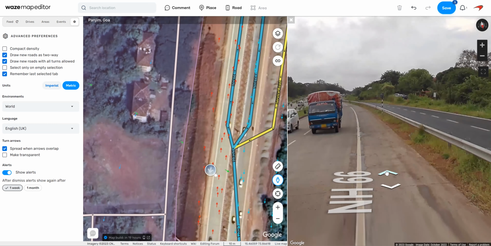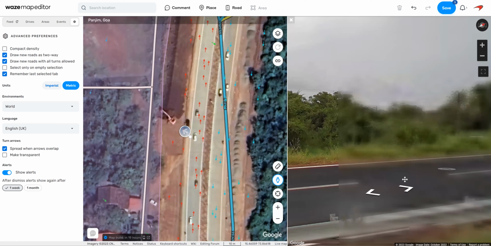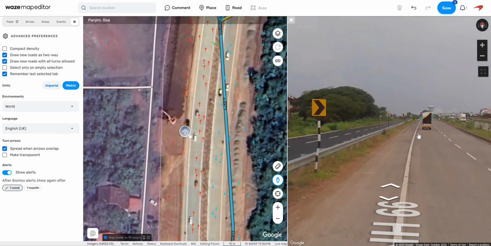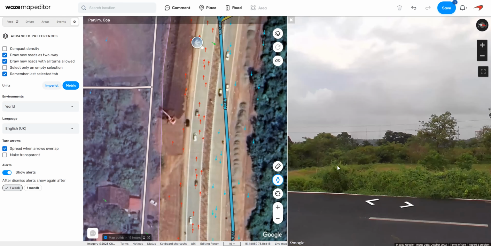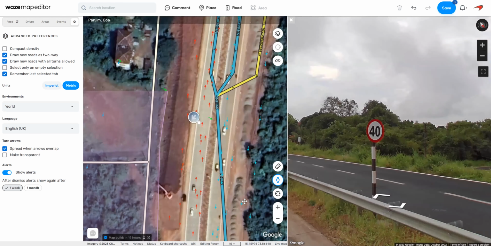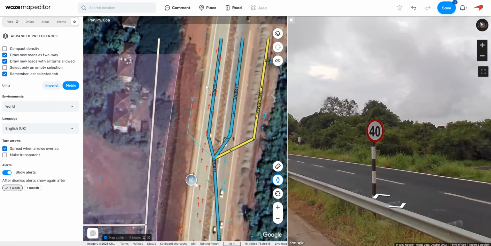I'll quickly go check what this board says. I think it's square. It's a rectangle, so it's probably just NH66 or a curve board. Yes, it's just a curve board. So we have a 20 speed limit this way and we have a 40 speed limit the other side. Interesting. So what we will do now is, because we always go A to B, I'm going to select this. I'm going to go this way and then start to connect.